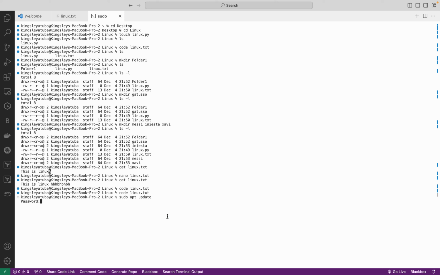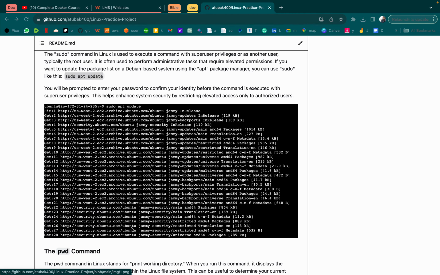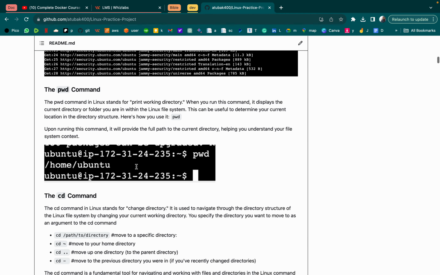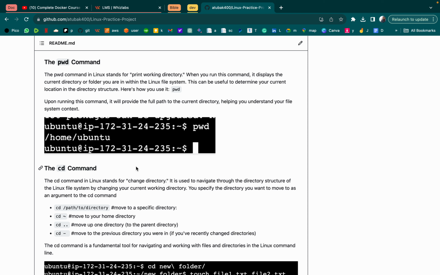Okay, it's asking for a password, but I don't think it will run because of this apt. So let me press Ctrl C. Let me not use sudo, let me use apt, because sudo is why it's asking for a password. If I use just apt, see? The operation couldn't be completed, unable to locate Java runtime that supports apt. That's because I'm using a Mac. All right, if you go to AWS and load a virtual machine with Ubuntu, it will work. So some of these commands don't work with your Mac or Windows. But I don't know if that apt will work for Windows because I've not tried it on Windows.